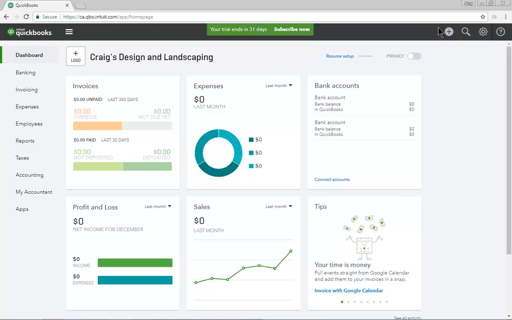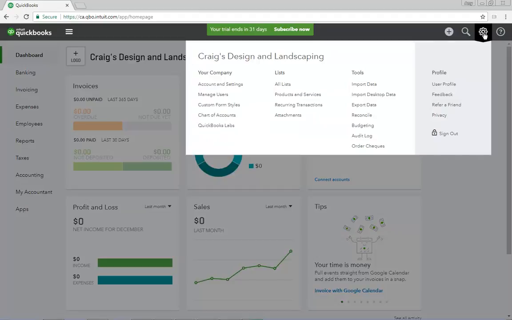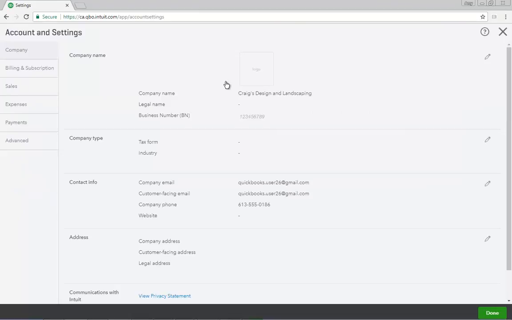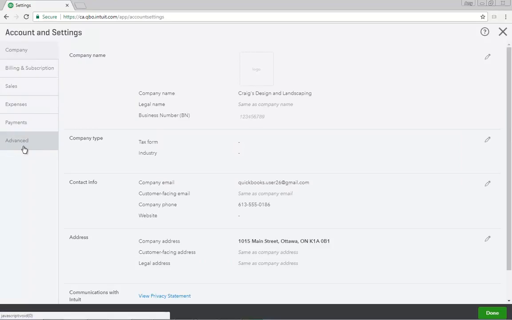To access the settings, click the gear icon, and then click Account and Settings. Use the categories on the left to navigate the various settings. There are several items that should be updated or enabled immediately after you set up your company. First, click Company to update information like the company name, company type, contact info, and address.